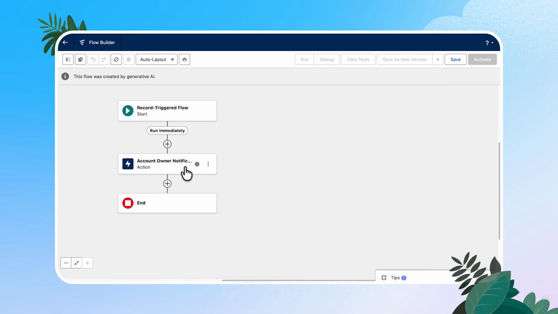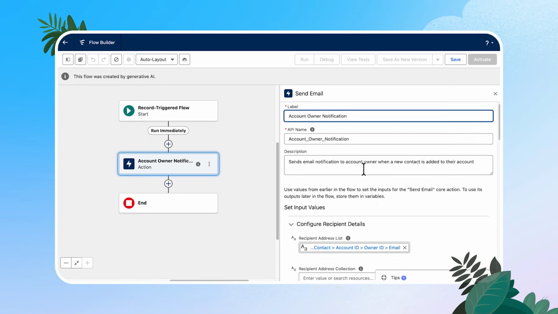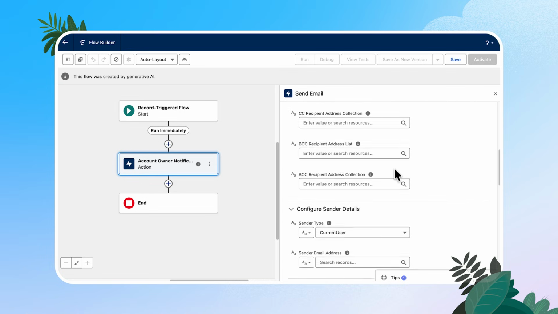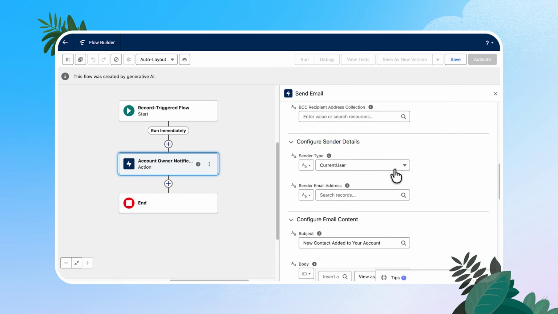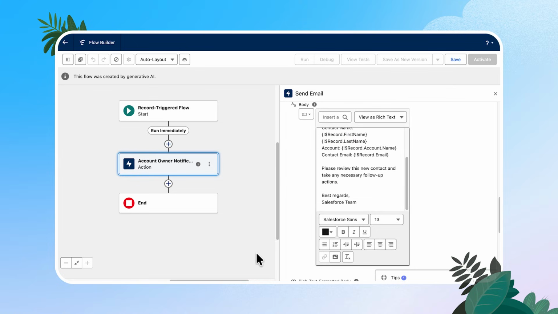Let's take a look at our send email action. So you'll see that this created a label and a description for us, which is great. We've configured our recipient details, as well as our sender details and the email content. That's pretty awesome. We created a flow simply by using a detailed, well-defined prompt. This is a great starting point for new admins to learn Flow and a helping hand for advanced admins to be more efficient with their automation tasks.